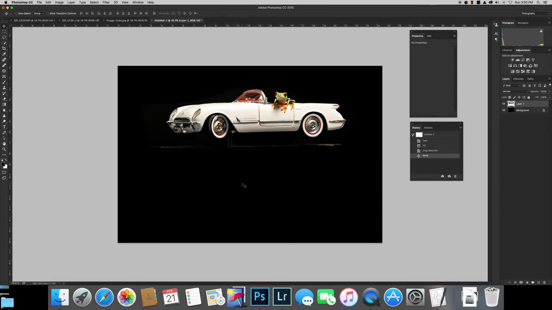The next thing I did was to hit I on the keyboard, which brings up the eyedropper tool, and that samples any area that you want to sample a color from. Like, for instance, I can go here and get white, or I can go to the frog's eye and I can get the pinkish red in his eye, or his skin and get the green. But we need the black.